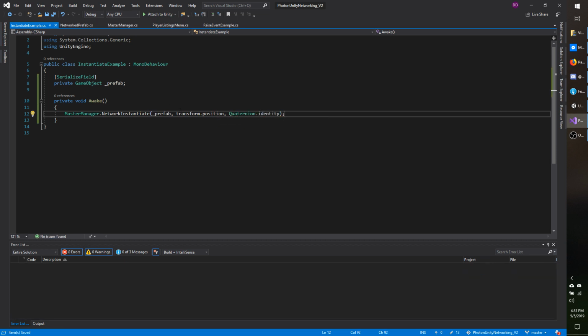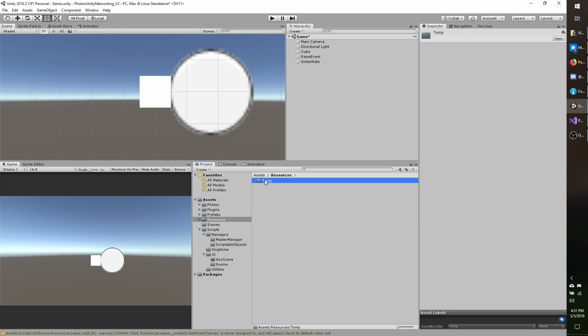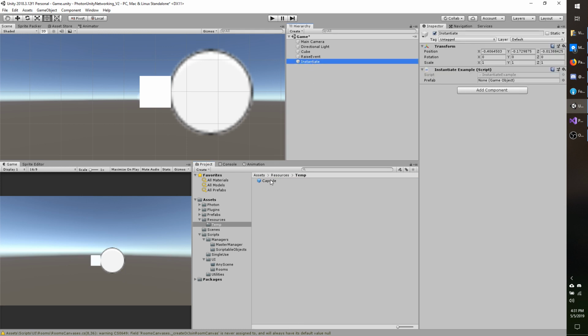You have to pass in a position and a rotation in order to instantiate over Photon. You could probably write overrides to do that however you want, but in our example, we're just going to pass them in whenever we instantiate. So let's go back to Unity after saving. Go to the instantiate object. I'm going to add my instantiate example, and I'm going to go to resources, temp, and then I'm going to drag that capsule onto the prefab.